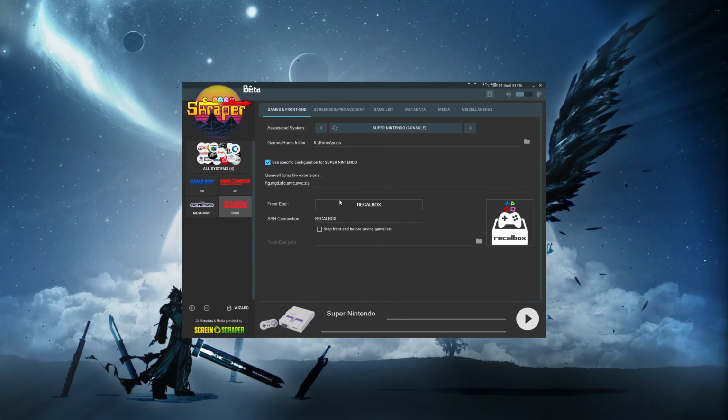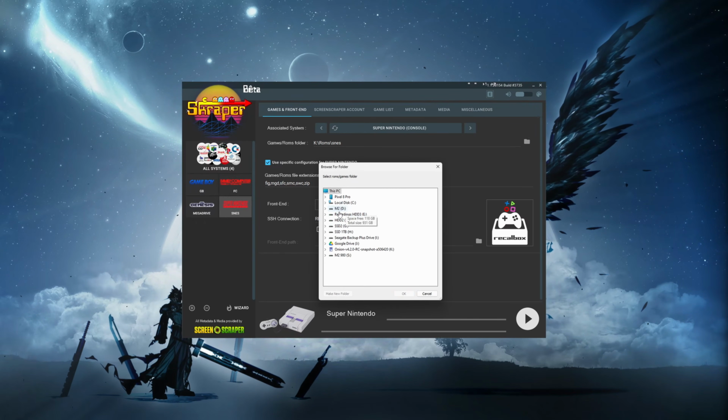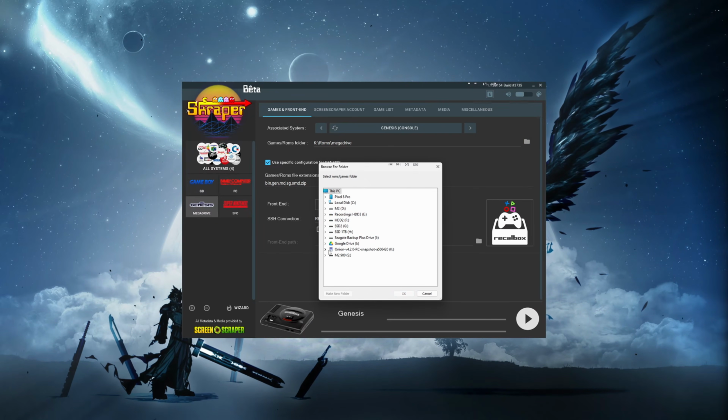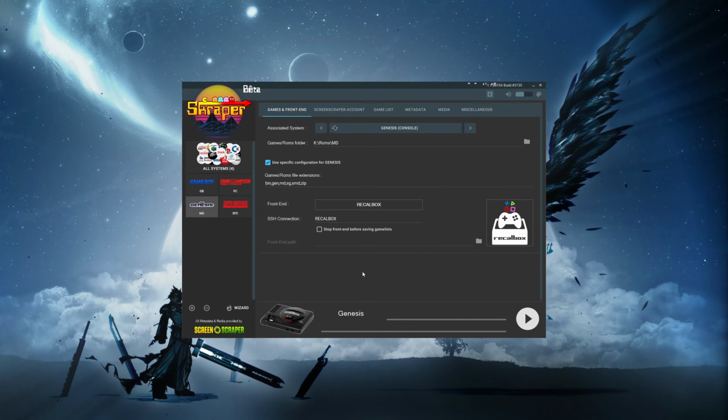So select the system on the left, and then follow through on the folder path to exactly where they are located. For me, since I'm using the SD card, they are all under ROMs, and then each individual folder. I just go through once more to make sure they are all properly selected.